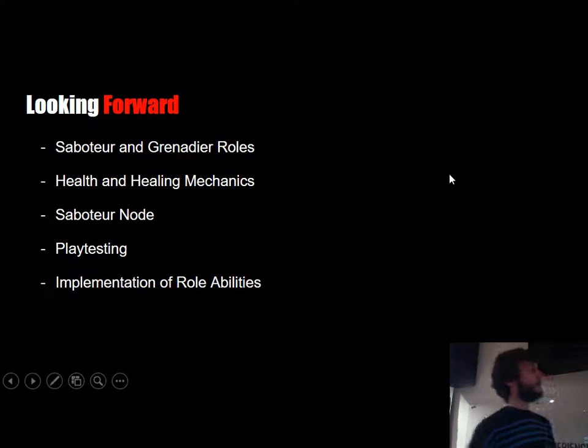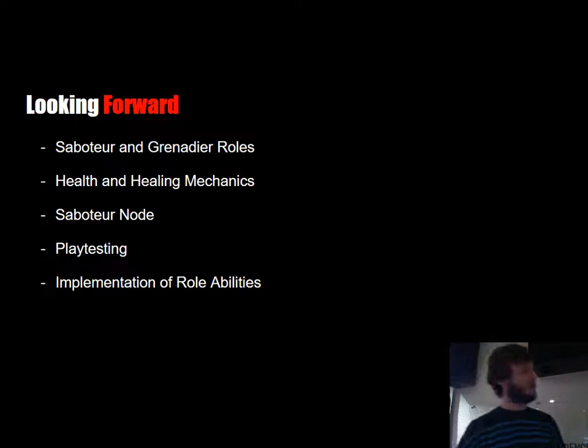All right, looking forward. First, I'm going to go find out why those buttons weren't working. But after that, we're going to get our Saboteur and Grenadier roles implemented. The Saboteur is going to be able to use C4 to blow through destructible cover. And the Grenadier is going to have a grenade launcher. And the grenade launcher that Isaac's been working on is pretty cool looking, so I'm excited for that. The health and healing mechanics, what we're doing for that is our health is actually working on 3 different variables.